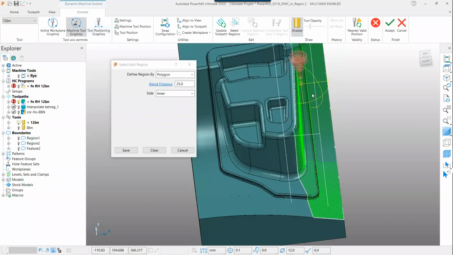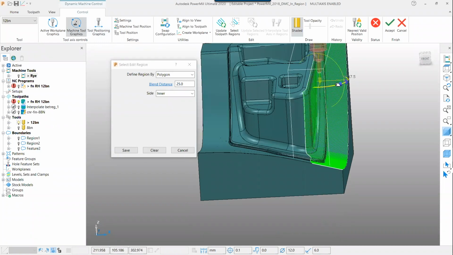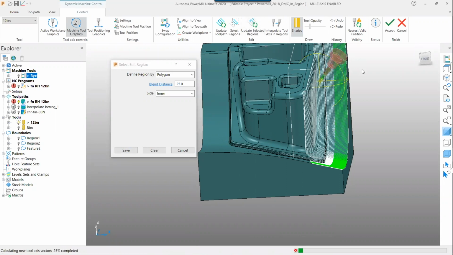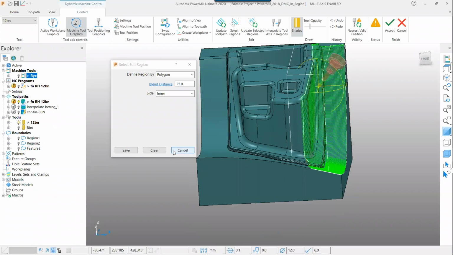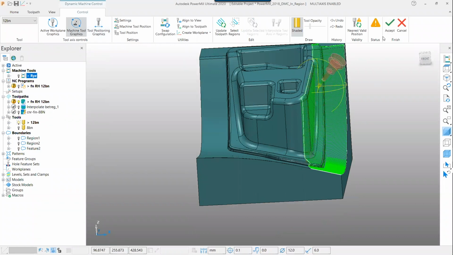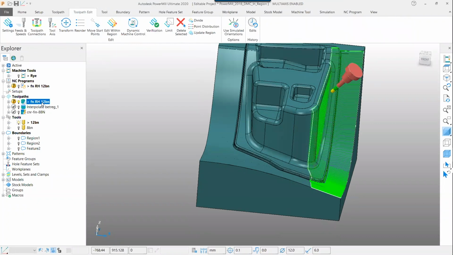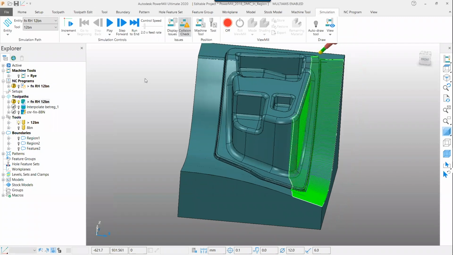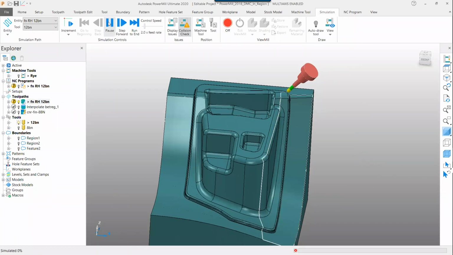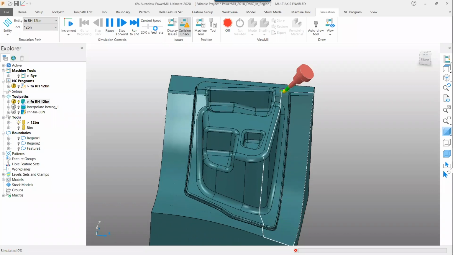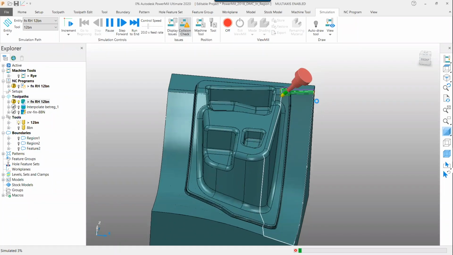I'm going to rotate this tool slightly here, grab this handle, and it gives you the angle, but I'm just going to play it by ear here and say 40 degrees is good. I'm going to say save, and update selected region. Now we take a look at this toolpath from the beginning. We can see that it now got updated.